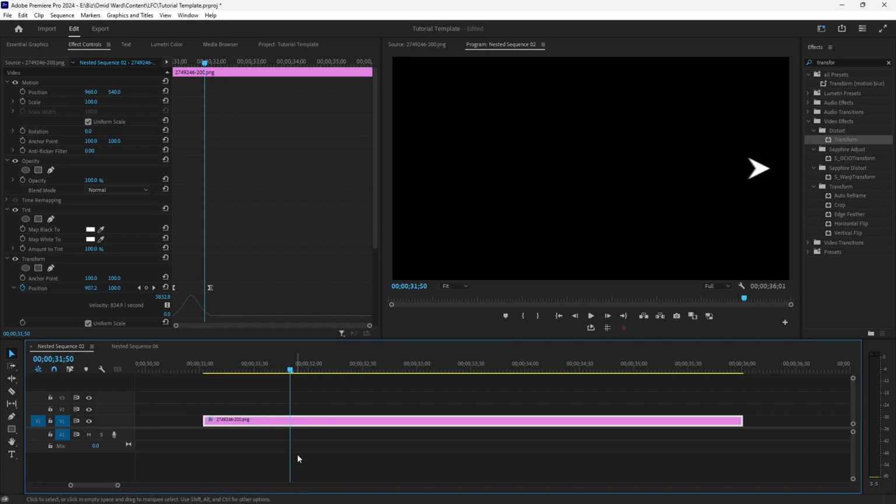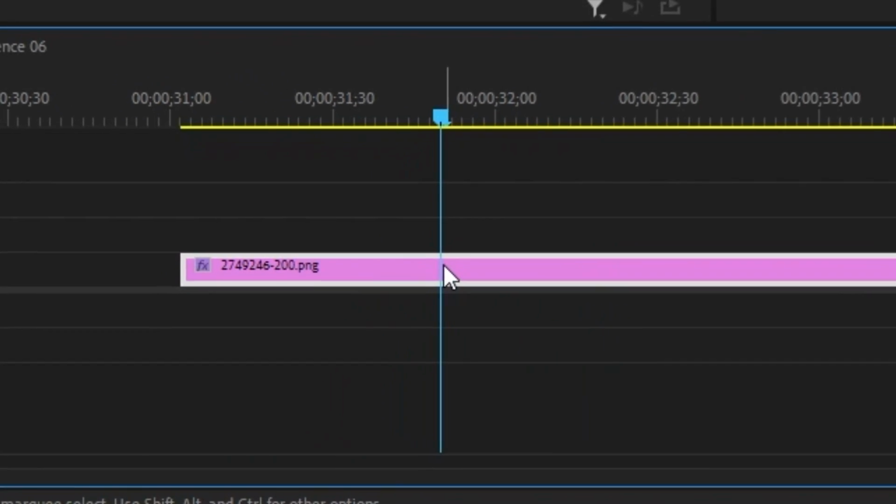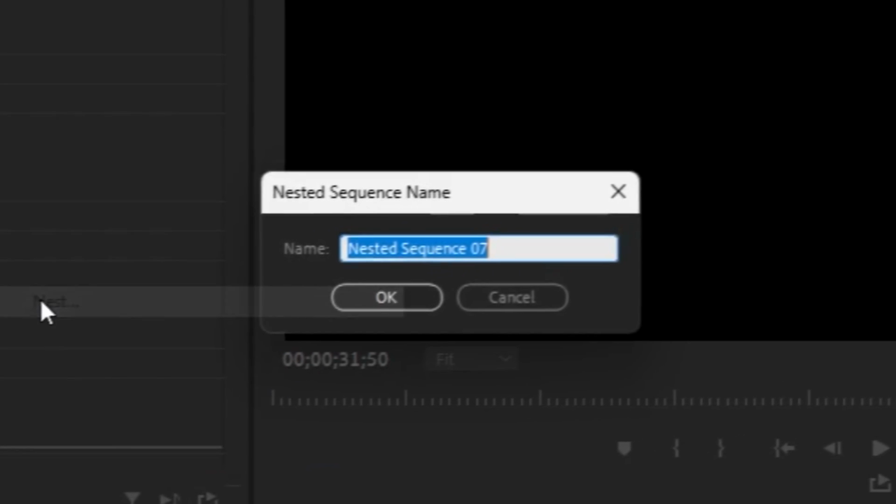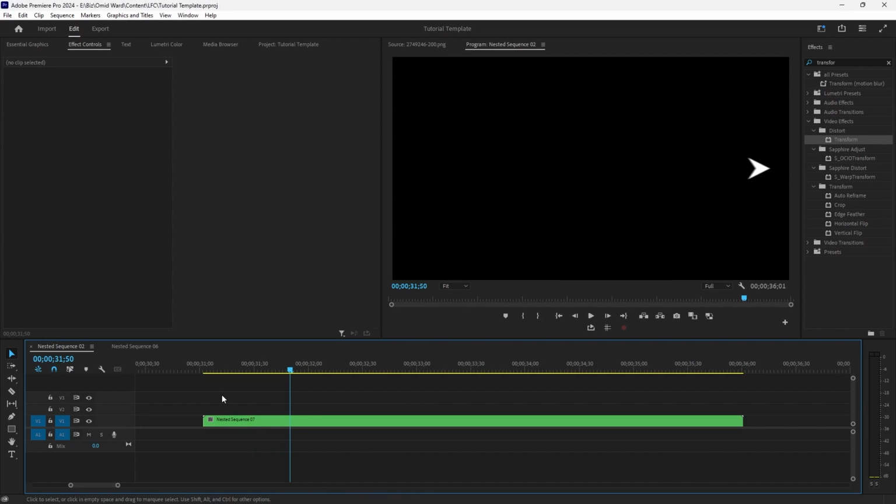To do that, here's a very important step, which is to nest this PNG. So right click on the PNG in the timeline, hit nest, and then hit OK. Now why I say this is important, because this effect that we're going to create the line with doesn't really work with PNGs. It mostly works with videos. So if you drop it right onto the PNG, the effect literally just crashes.